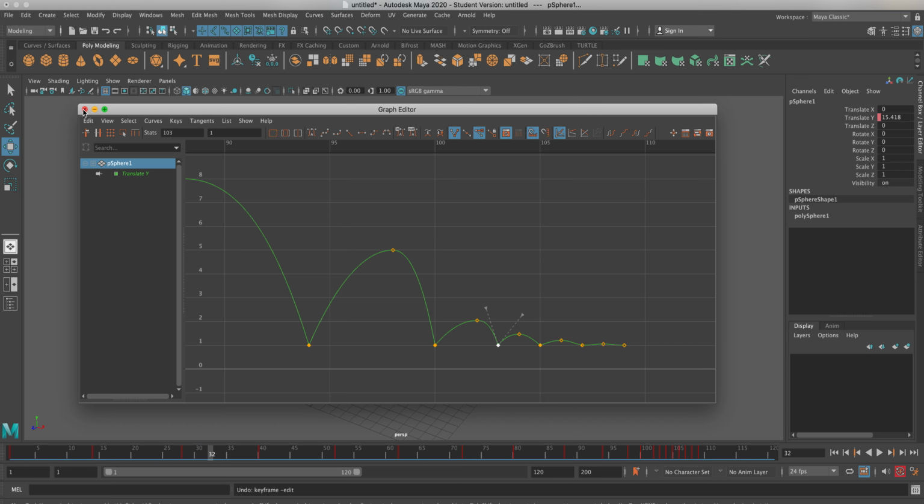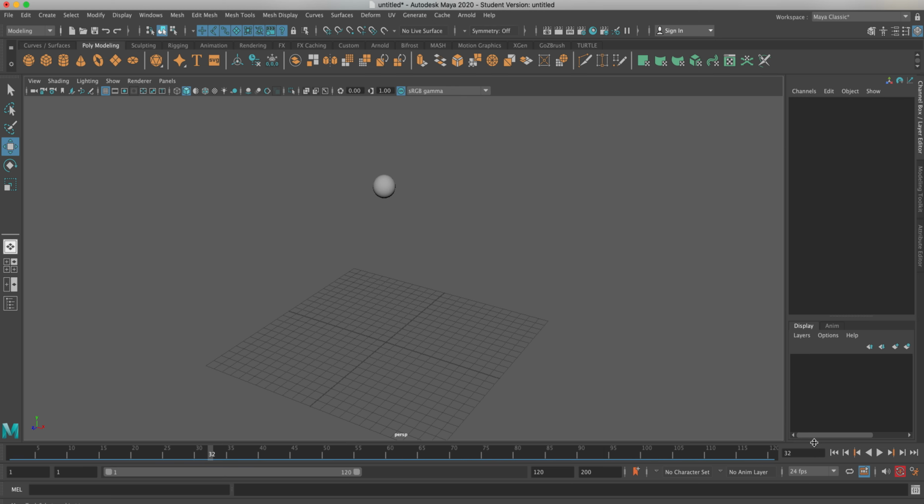So let's close this up and see what this looks like now. Much better. Something happened there with one of those bounces at the end. What happened there? Oh no, I guess it was just a weird glitch.